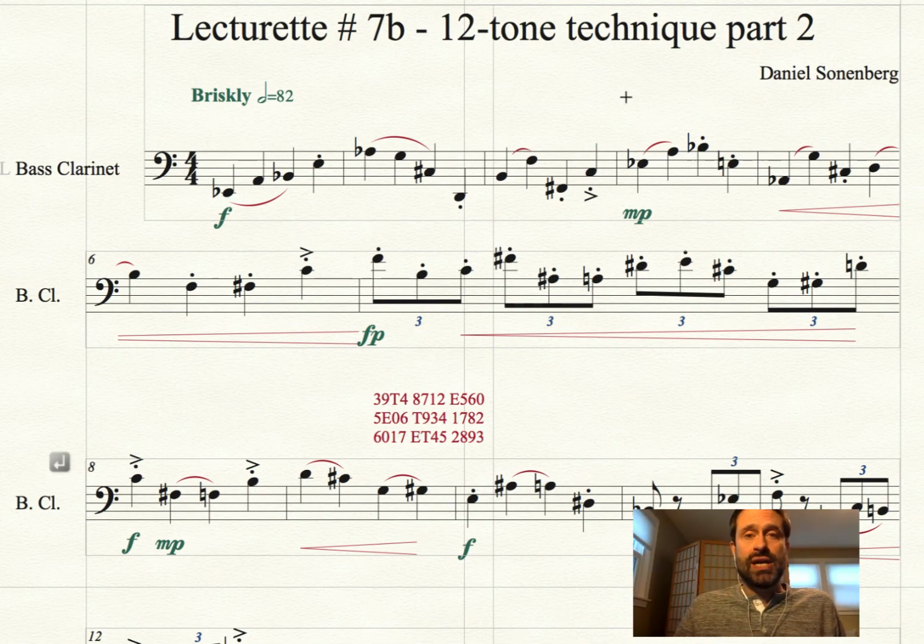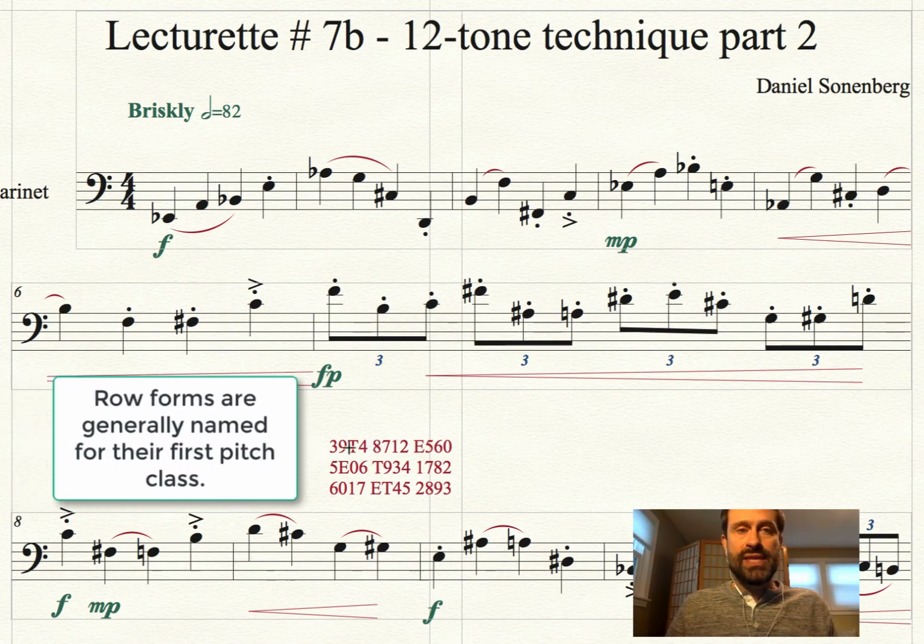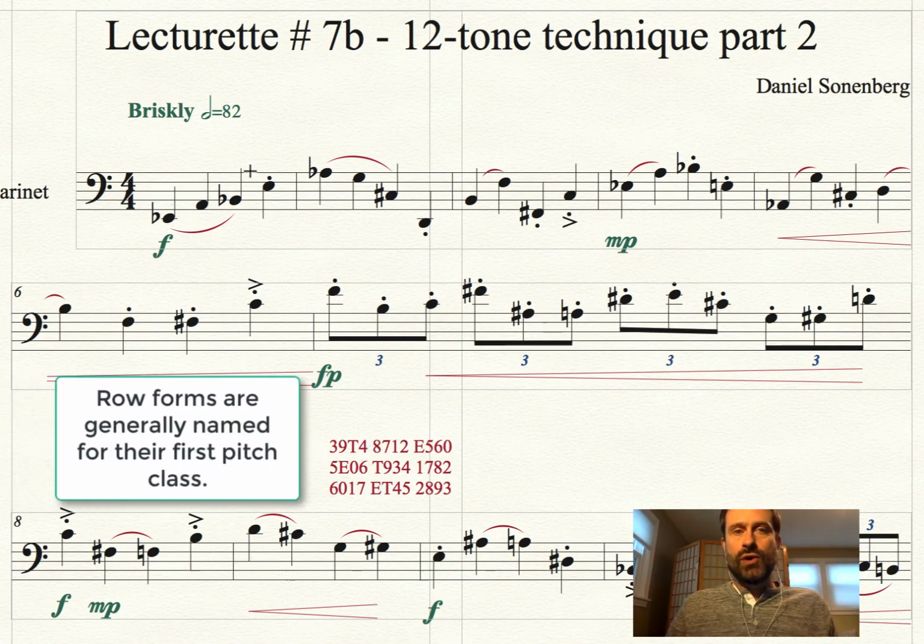And for right now, I'm just looking at these 2 systems. And I want to talk about how, if we were analyzing this piece or annotating our own composition, we might talk about and label these different row forms. The first concept I want to introduce is that a row form is named generally, and you'll see there's a class of exceptions, but usually we name row forms after the first element of the row, the first member of the row. In this case, we start off with a row that's going to be named after 3, right? Because we start with E flat.